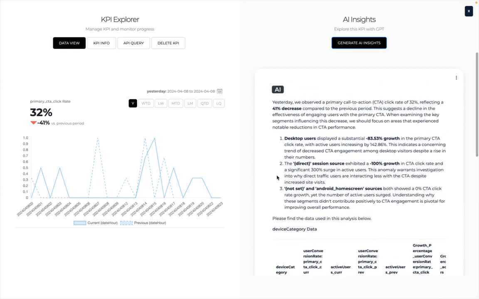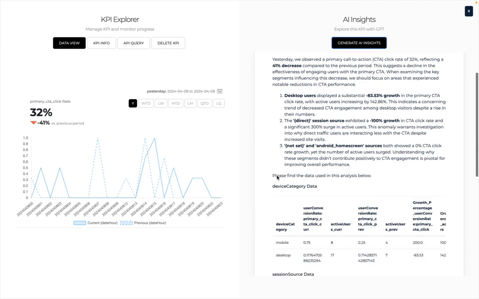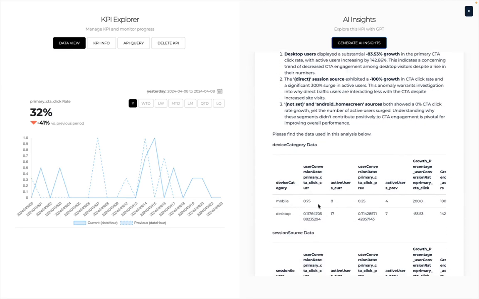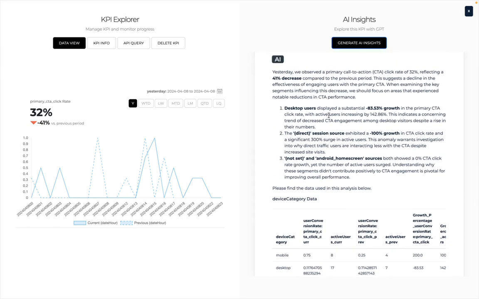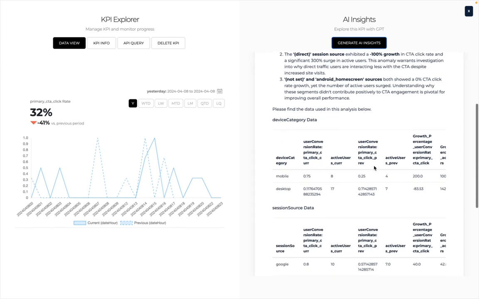So this is still very much an experimental feature. It's not always going to be 100% accurate, but I like the first draft that it produces. I could easily edit it. I can look at the raw data because I know that that is factually correct. And let's just take a quick scan at a couple numbers. So we see desktop users down 83%. That's correct.